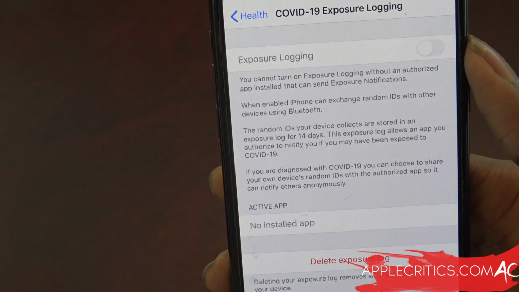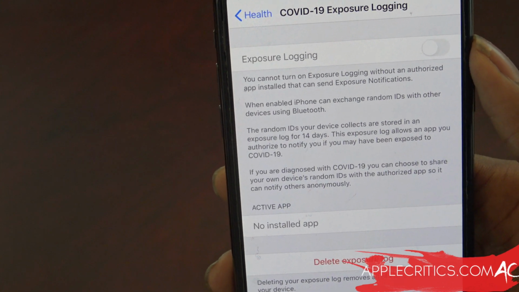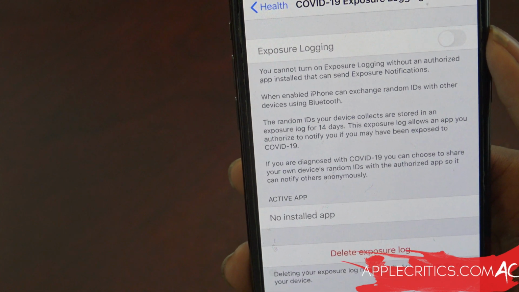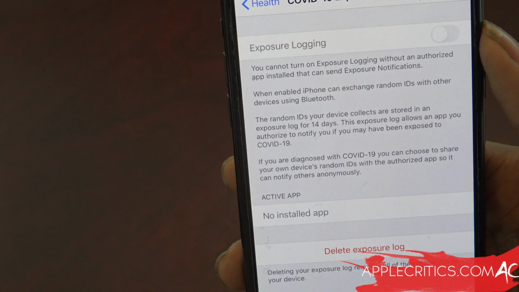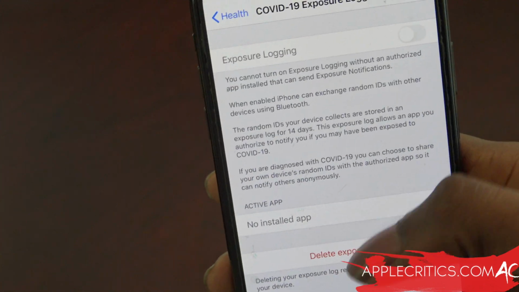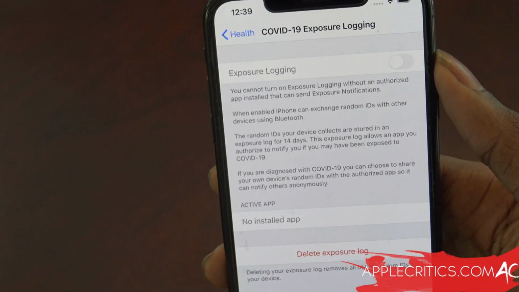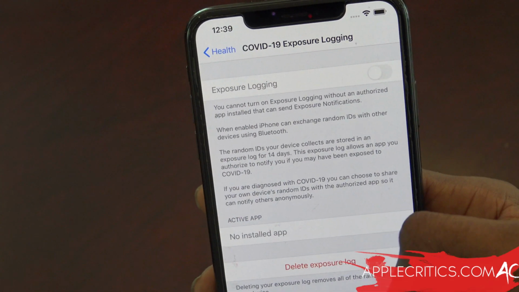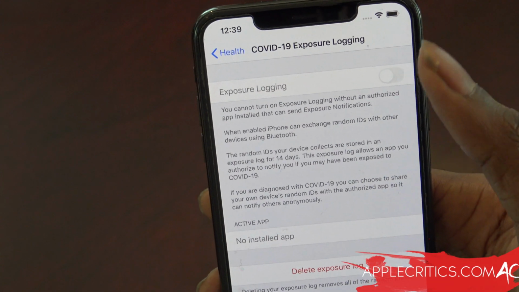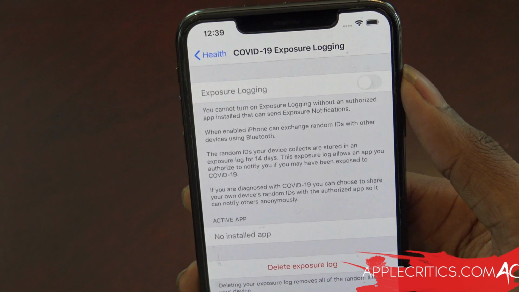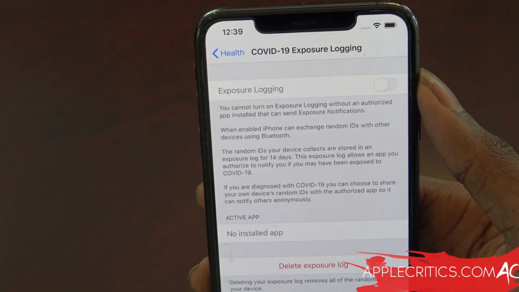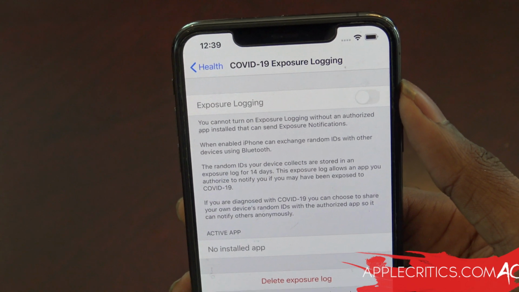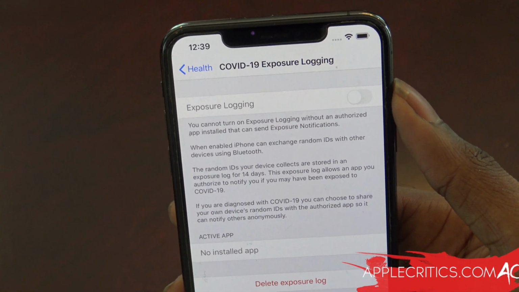Now, if you are diagnosed with COVID-19, you can choose to share your own device's random IDs with the authorized app so it can notify others anonymously. You would have to have an active app that would tie into this new feature. Then you have the option to delete your exposure log, and you can turn it on, but there is a solid chance that it will say not available in your country, because you have to have the accompanying app set up in your state or province.